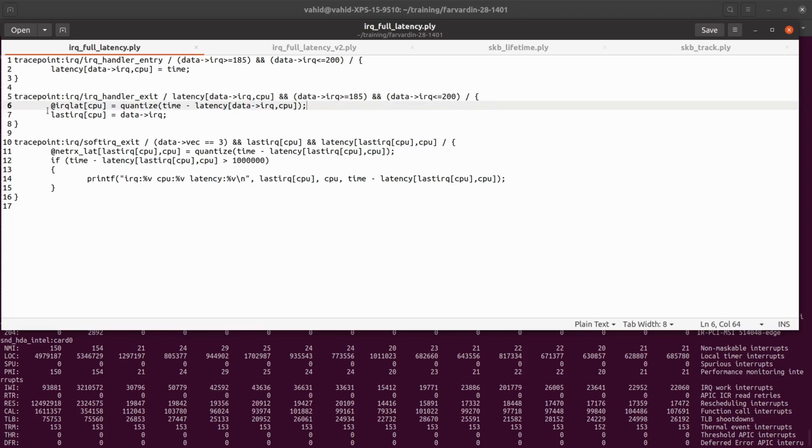Then, okay, exit from IRQ. What I want you to record is an aggregation. This is what's called an aggregator in PLY terminology. An aggregator is basically a map that aggregates a bunch of values. You can treat a map like an array, where you assign it to time. But here we want to store a histogram. A histogram is not one value, it's an aggregate of values.